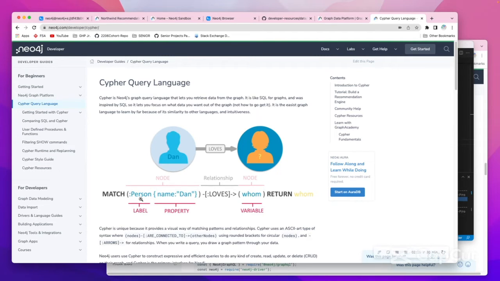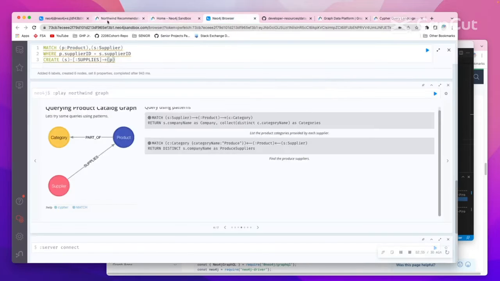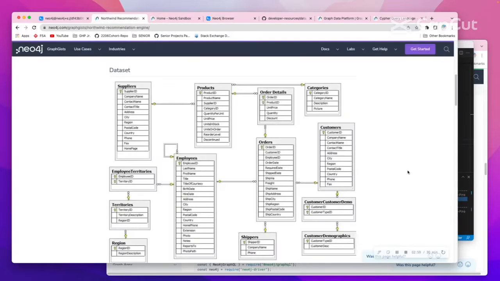This is the node with a label of person. It can have key value pairs of properties, a key of name with a value of Dan. And the relationship is that Dan loves this person. So I think it would be really worth learning more about this and how to use it. I did just start a tutorial with this data set.